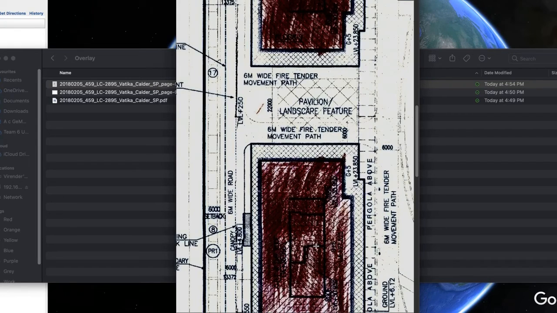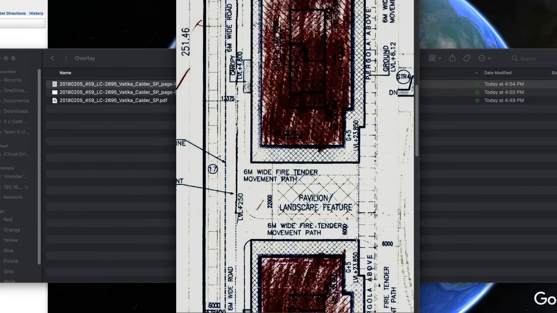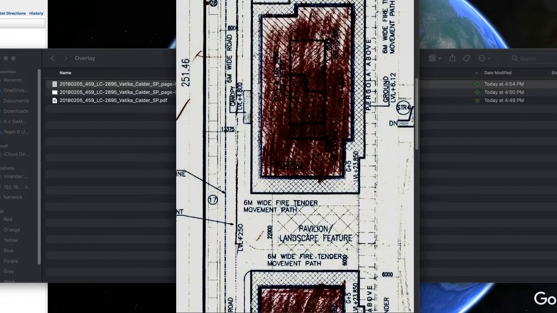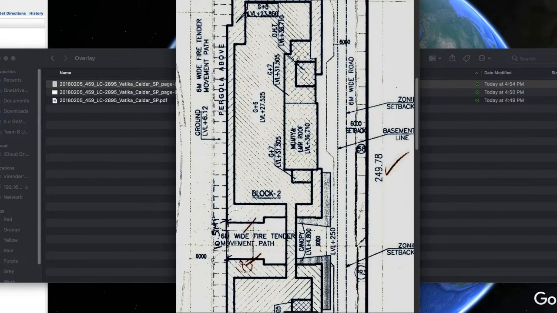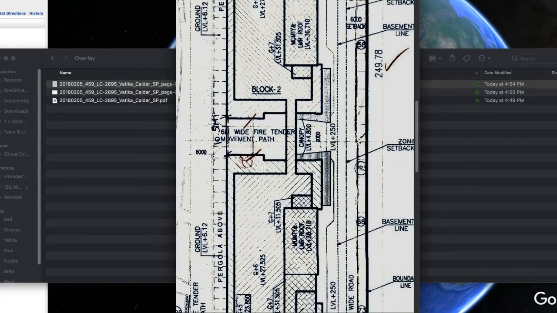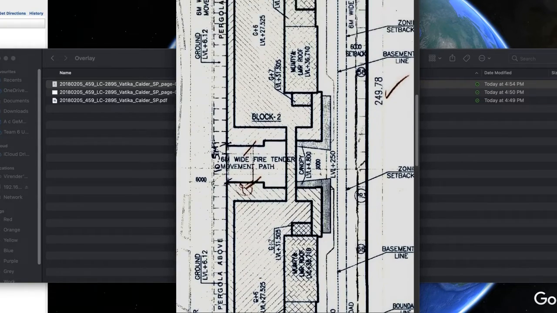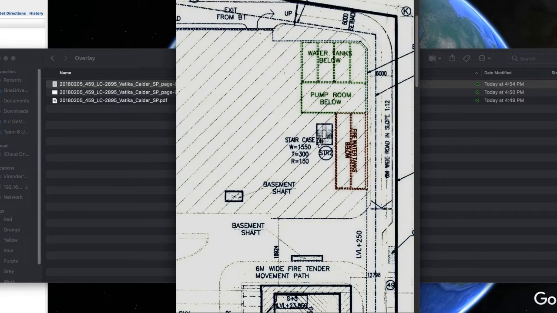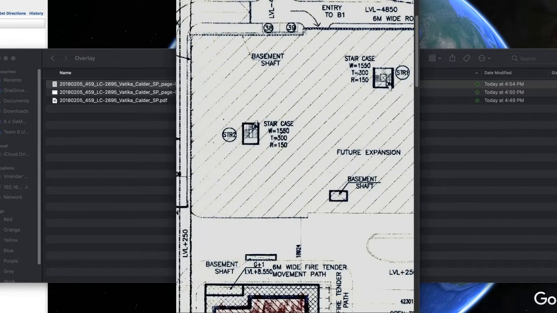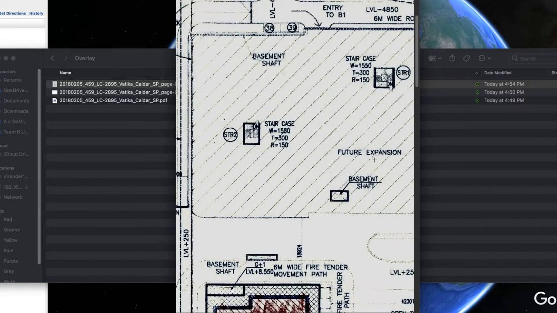One is this tower. This is G+5. The second tower is this one, and then this is the second block. This is G+7. This is ground floor +6, and then you have some water tanks below, 5 water tanks which are underground, and there is something called future expansion.